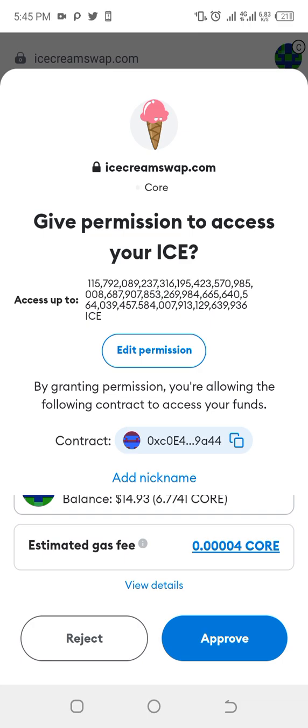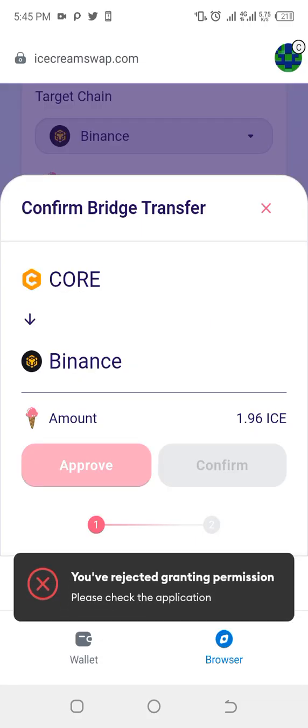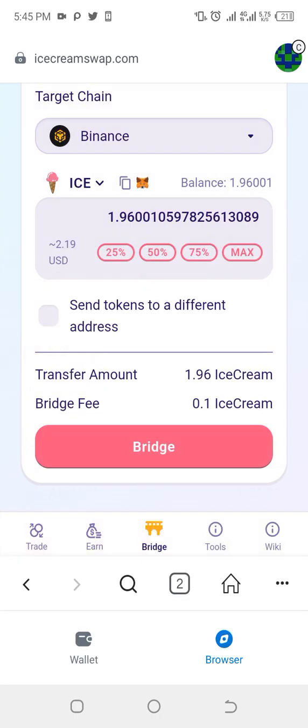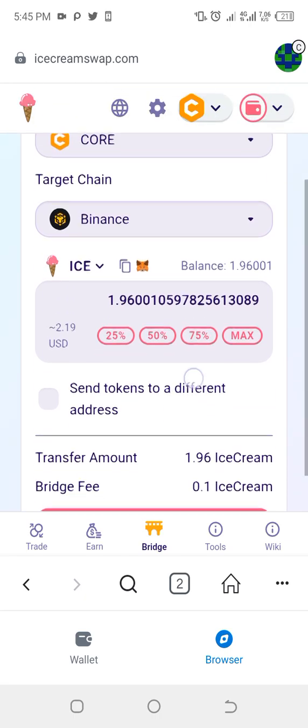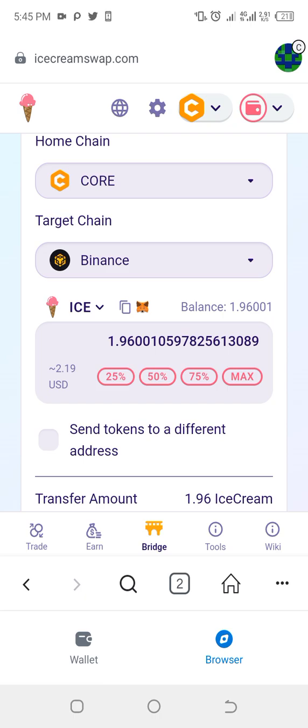But because I don't want to really swap it, since that is not the aim of this video, I will reject. But once you approve it, you come here and confirm, and that is it. So for this video, I'll just limit it at this particular extent. I will encourage you to use MetaMask for this particular bridge.